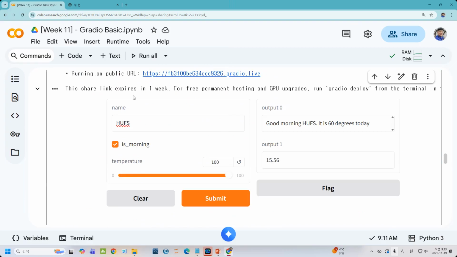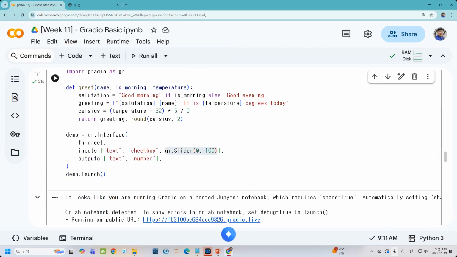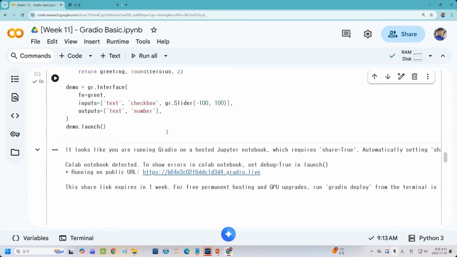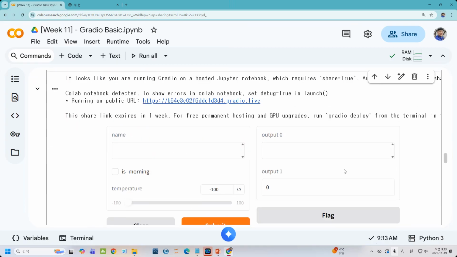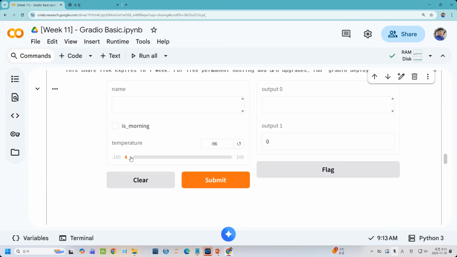Is it possible to make the slider negative? Let's say I want to make it between minus 100, for example, and 100. Is it possible? Okay, let's try. Okay, it is possible. You have from minus 100 until 100, and then you can adjust the number as you want.